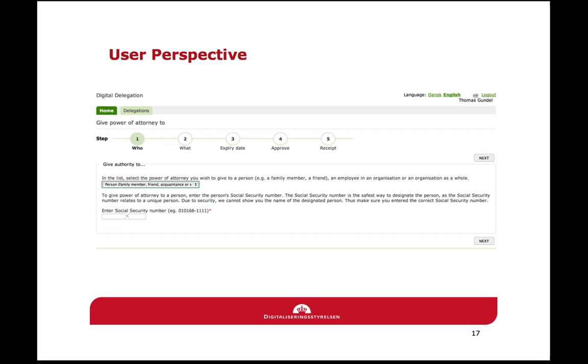And then in step 5, the user will get a receipt, and also the representative will get a receipt. So we have this national email system where you get letters from the government, and the receipt will be put in that secure mailbox. So that is basically the main workflow.